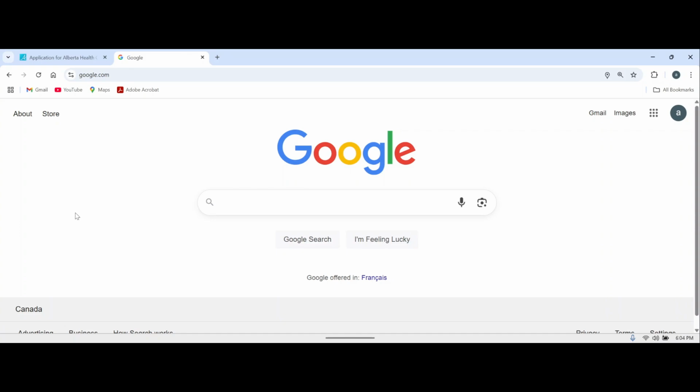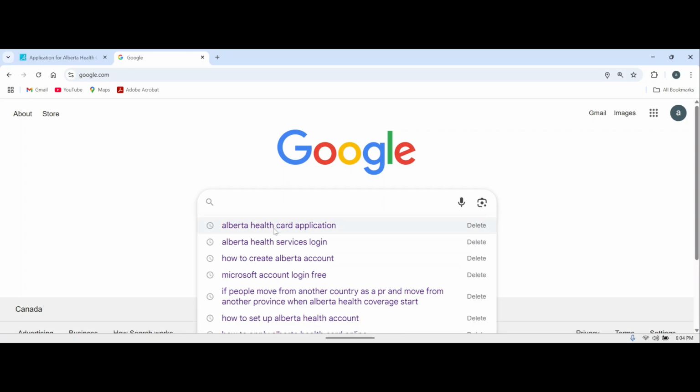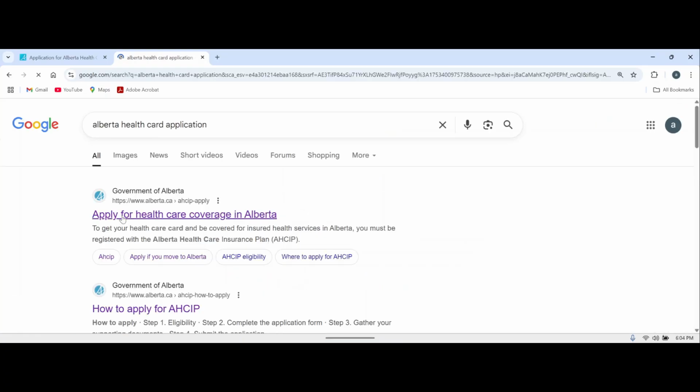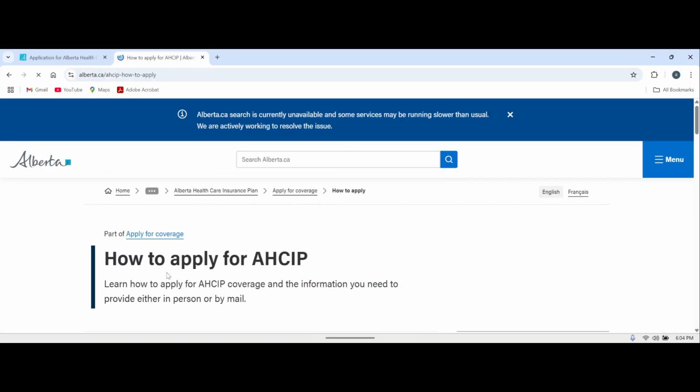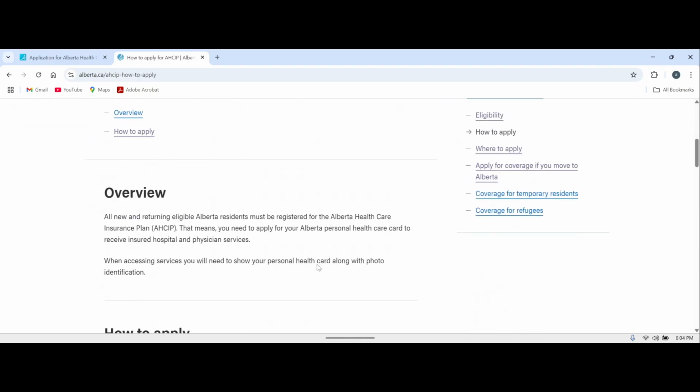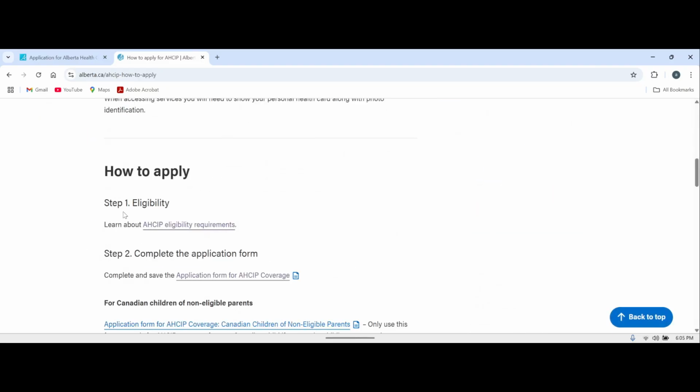First we need to open our web browser and write down here Alberta Health Card application. How to apply for AHCIP? Click on this link. I already provided that link in my description box. If you want, you can open it directly through that link. Scroll down to how to apply and eligibility.